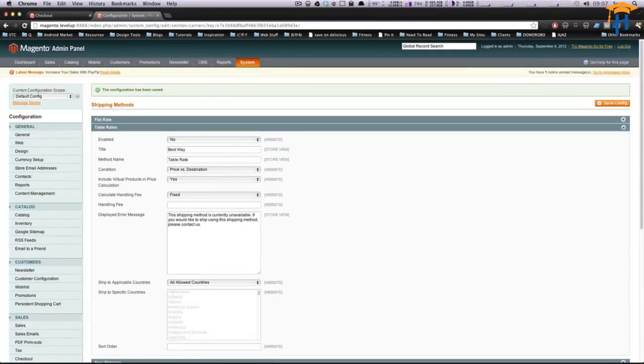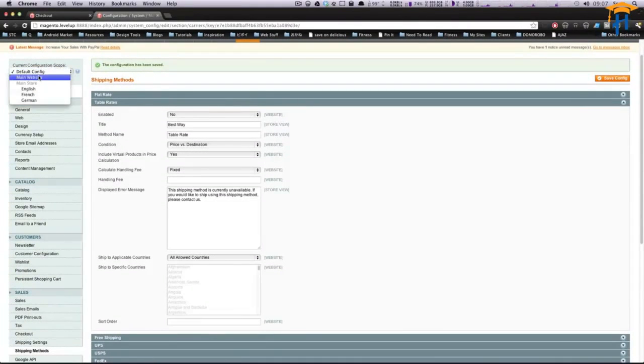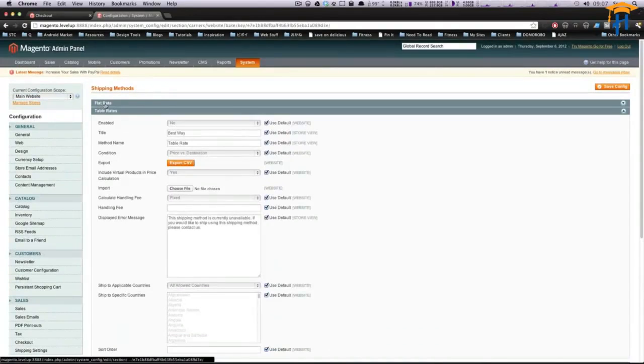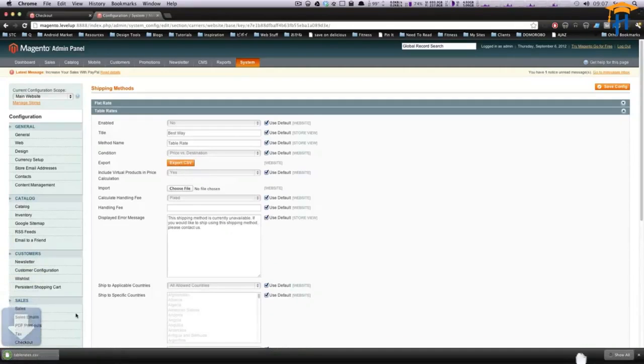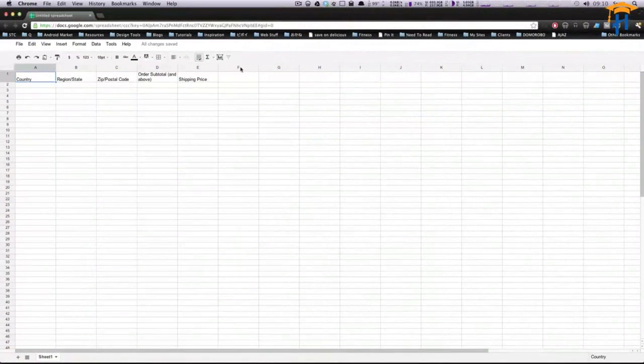Well, the first thing we have to do, I just saved this so I wasn't going to lose any of these other settings, is we want to go to this default config here. If we change this to our main website, you now see this export CSV. So if I export this, it's going to download the CSV file, and let me open it in a Google Doc. That way you can exactly see as a spreadsheet what it would look like. Okay, so now you can see that the spreadsheet that it created, the CSV, is country, region, state, postal zip, order subtotal, and shipping price.